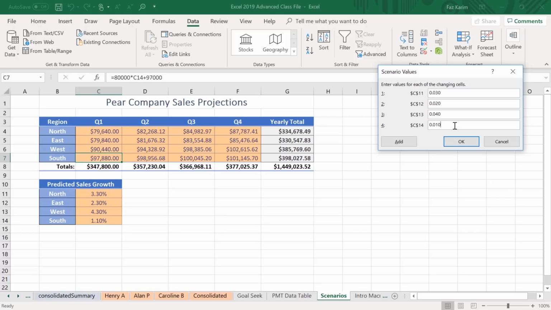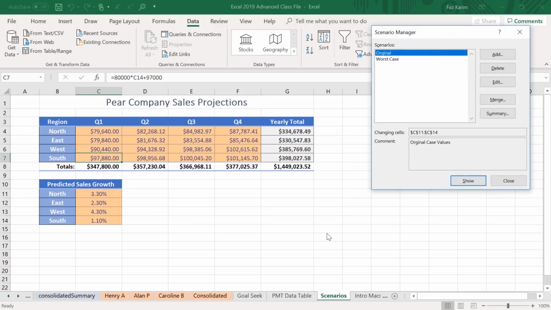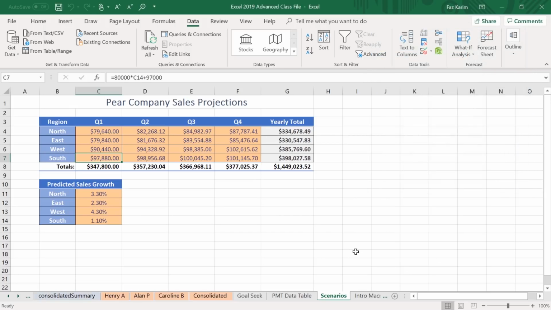All right. Once you've added in your worst case for the predicted cell growth, you can hit OK. Now for practice, go ahead and try adding in a best case for the predicted cell growth by hitting Add and adding in that case, and come right back. Alrighty. Hopefully you went ahead and added in that worst and best case, and we have the original case in there.